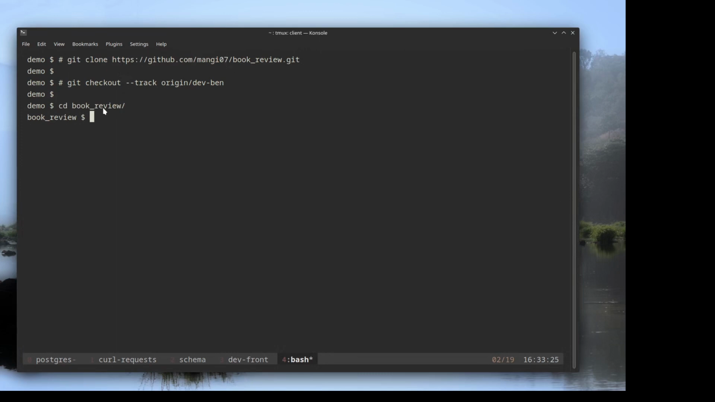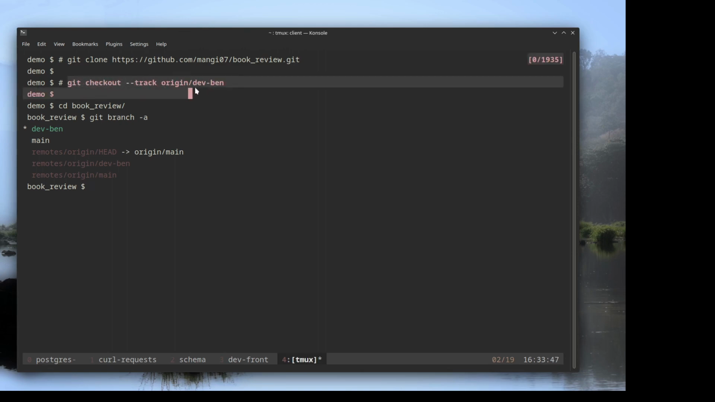Notice, if I show all the branches, we want to be on this dev ben branch. The asterisk there says that we are, so that's all good. The command that I used to switch to that branch was this command right here.